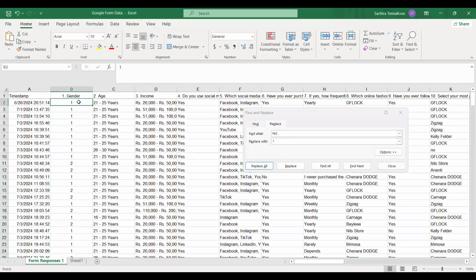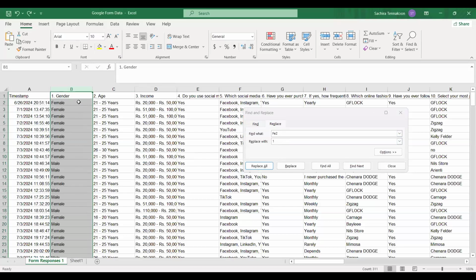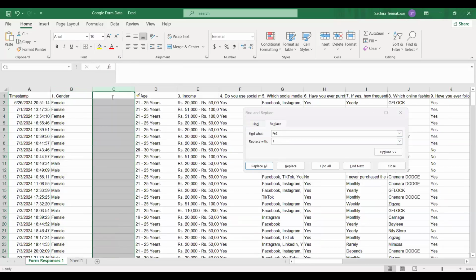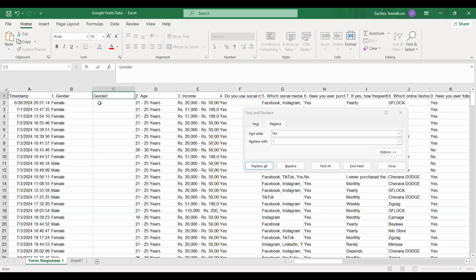Right. On the other hand, you can use the if function. Right? For that, you can create another column. Right? You can insert a column and label it as gender. Right? And write an if condition.